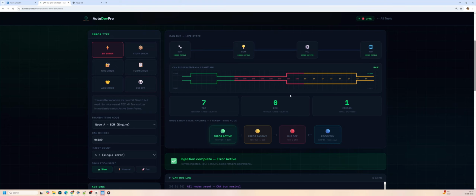Why 8? Because the CAN spec designers wanted a faulty node isolated faster than it can recover. So, one successful transmission decrements TEC by 1. One error increments it by 8. The math is forced isolation.